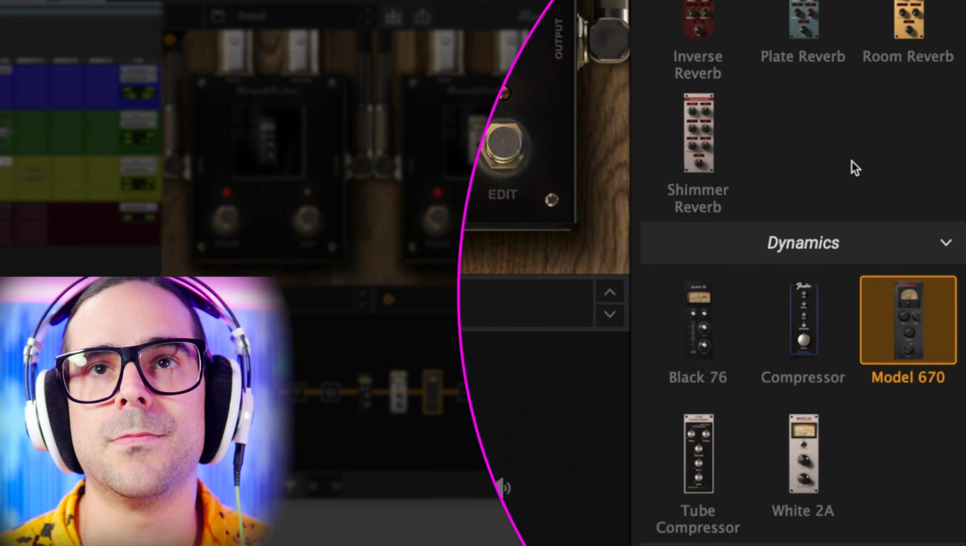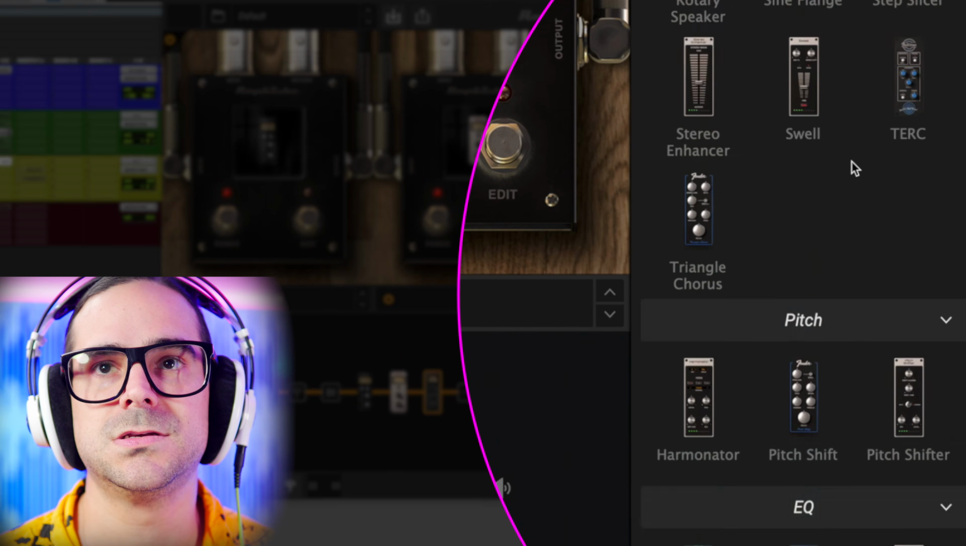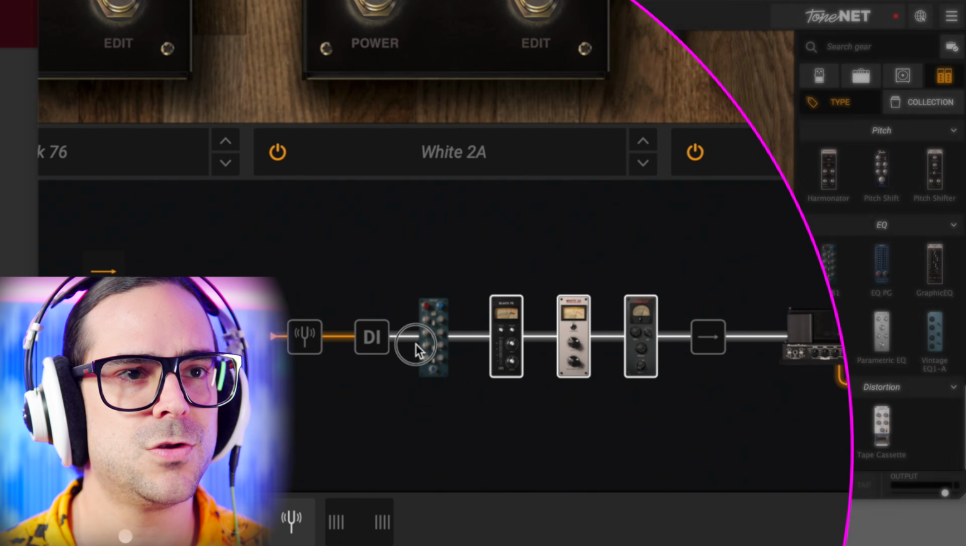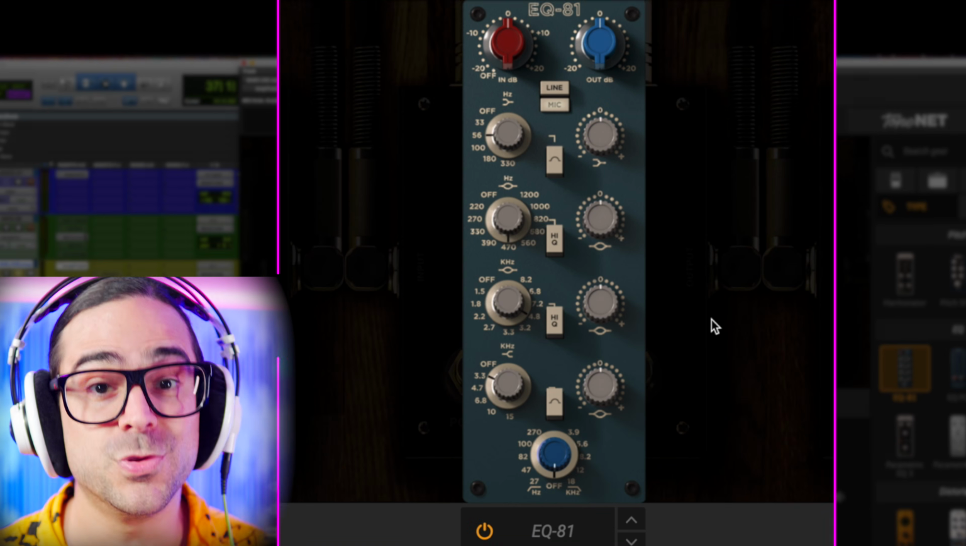So what I would usually suggest is that you slap an EQ before compression so that we're not affecting that compression too much. We just get exactly what we want. Let me show you what I would do. I would grab in my EQ section, I would choose the EQ81 and put it right before everything else. And I would do these few things.